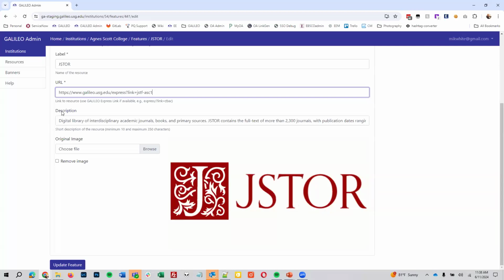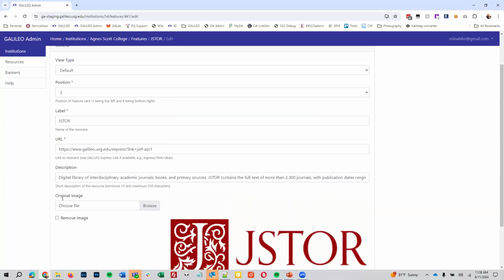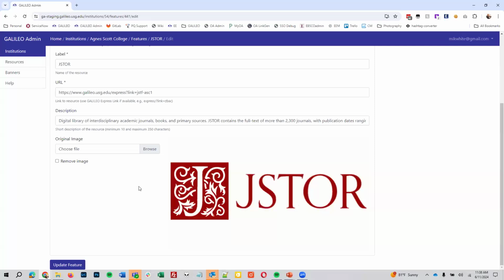And then you have a description of the resource. And then you have the image. So I just pulled this from the JSTOR website, and the image will automatically resize. So it's that simple to add one, as long as it has a URL. So if you wanted to create a featured resource for a summer reading program or something that isn't even a resource, you can do that as well.